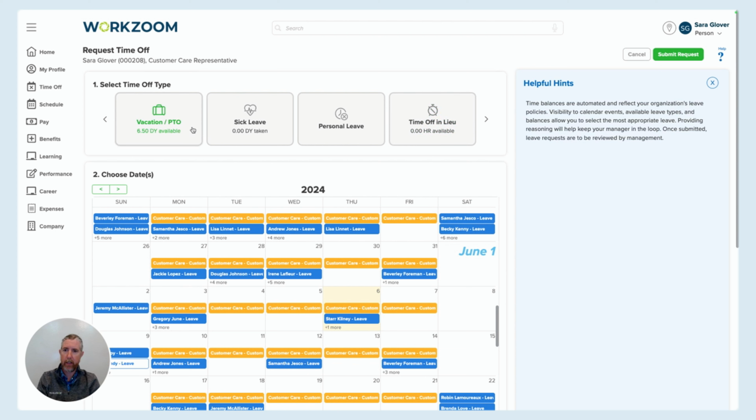So in this case, I'm going to take some vacation or a day of PTO. On my calendar, I can see in yellow when I'm scheduled every day as a customer care rep. I can see in blue when members of my team have an approved leave request. I don't see what type of leave they're taking. I just know that they're not going to be working this day.